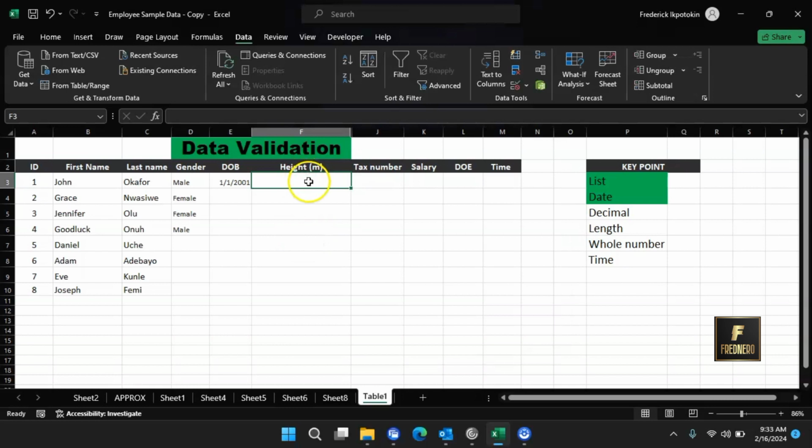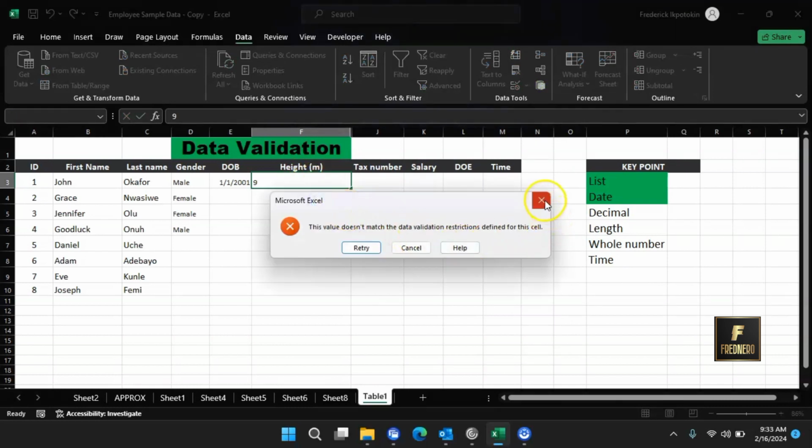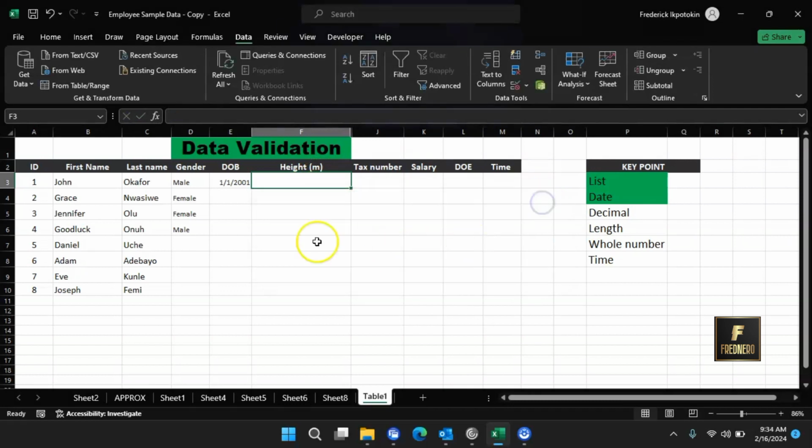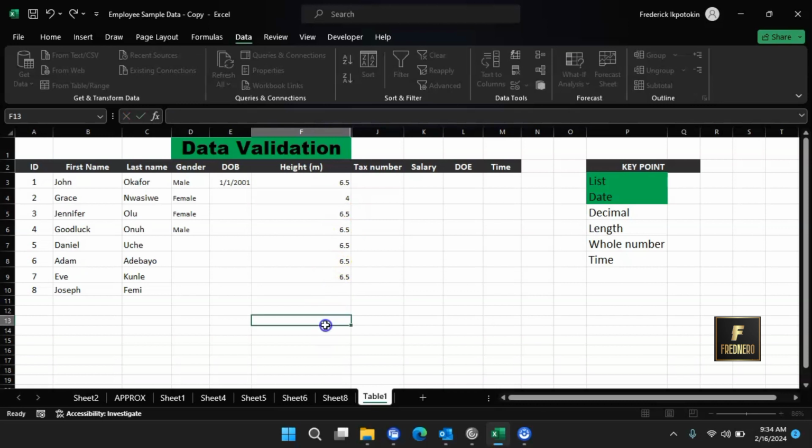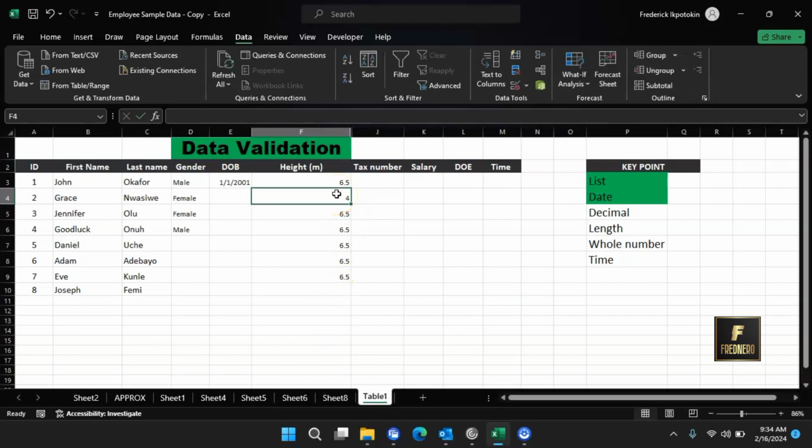Now, if for instance I decide to put 9, it's going to give me error. Why? Because it is not possible for us to have 9 meters. So if for instance I decide to put 5.65, now you can see it works. So you can decide to drag it down, maybe have others as well. Now, if you decide to put a whole number, it will also work. And so that's for decimal.